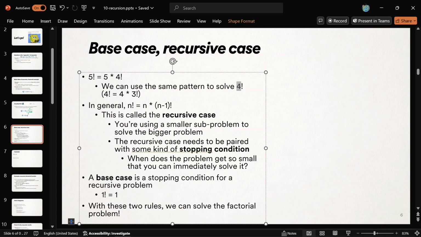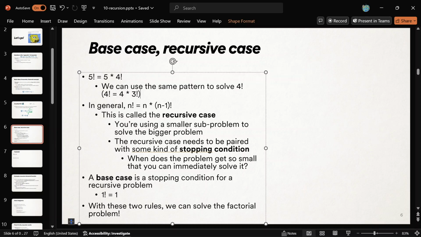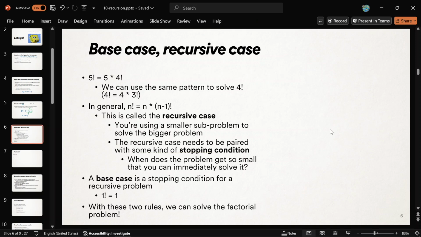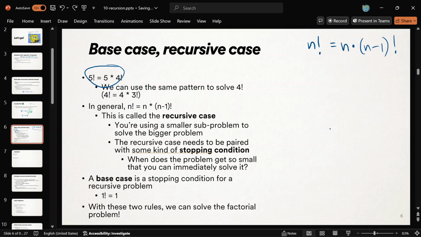So we just noticed that 5 factorial equals 5 times 4 factorial, and that same pattern applies for 4 factorial. You can convince yourself that 4 factorial is the same as 4 times 3 factorial. You see how that breaks down in the same way? So that is something that we can now generalize. In general, what does this kind of pattern look like? Somebody asks you for n factorial, that's equal to, using the same pattern, n times n minus 1 factorial. Does that generalization make sense, going from these examples that we noticed to this? That's key.